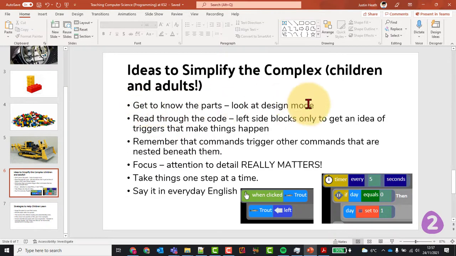Now, the other things that I thought really with this, so hopefully you saw through here, just getting to know the parts, having a look at design mode, that can help. That's essential for them in understanding code. Otherwise, they don't know what the objects are that they're moving around. Reading the code, left-hand sides of the blocks, I don't think everybody always gets this, that the things on the left are the most important.